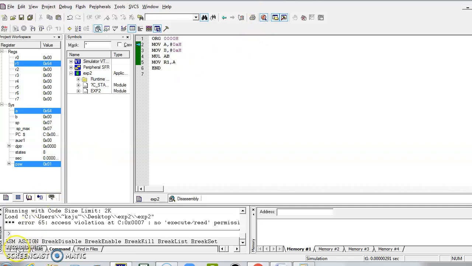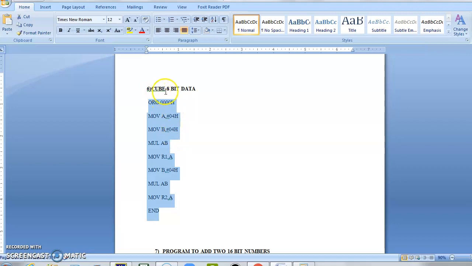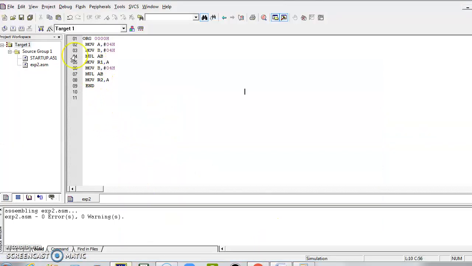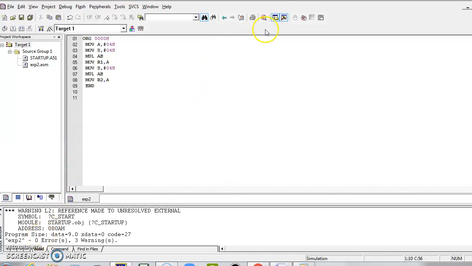Okay? So next program we go for the cube of 8-bit data. Here I am taking 4 cube. 4 cube means 4 into 4 into 4. Before, we did the square of 8-bit data, and this time I need to perform the multiplication one more time. This program explanation I already gave in one video, refer to that one. So how to check the result? I already pasted the program here. Save the program and build this one. Okay? And again error 0, go for the debug.